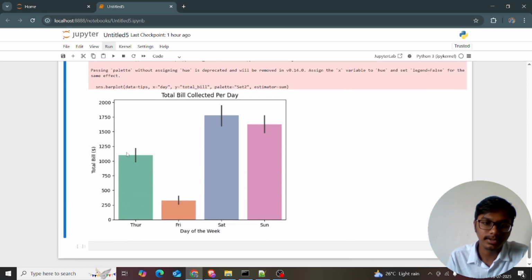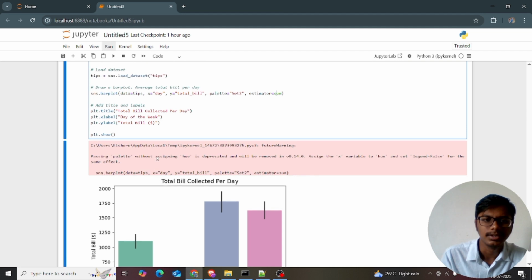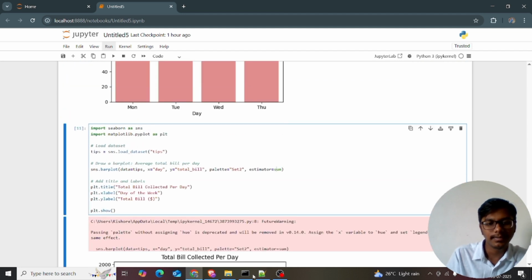On Thursday there are about 1000, in the 1100 range, and on Friday there are about 250 bills, and Saturday is about 1750. Sunday is I think 1600 and something in the range, right? So I hope I covered everything using the dataset also.